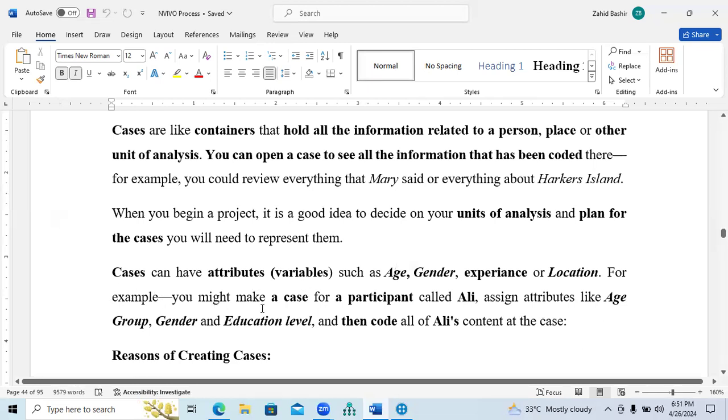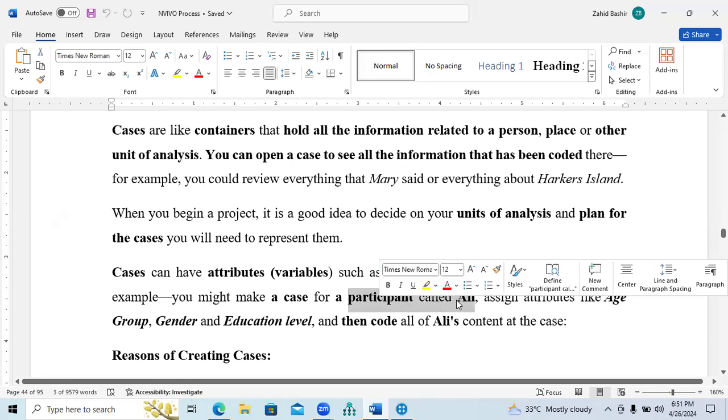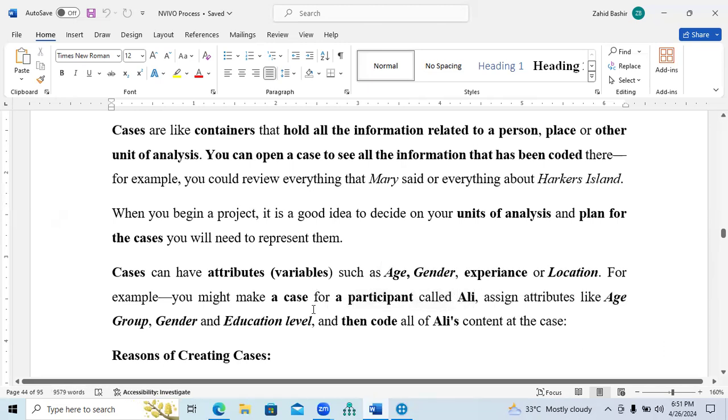For example, you might make a case for a participant called Ali. Ali is a participant, and you want to create a case for him with his age, his group, his gender, his educational level. Then you would code all of these details to Ali's content in this case.